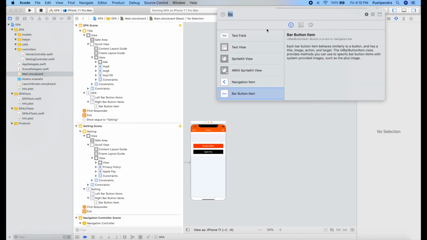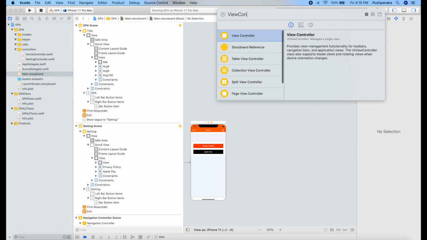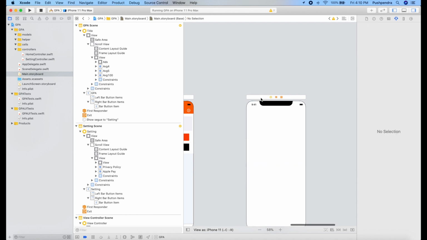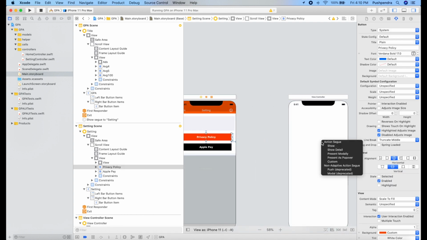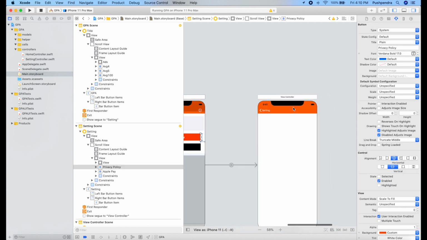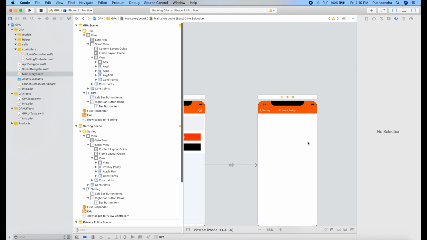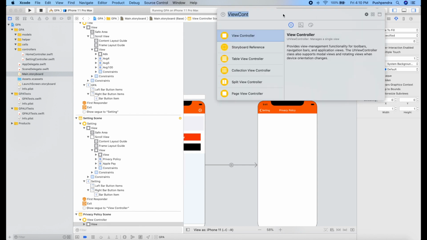And after doing that we will take one more controller, which will appear after clicking on the privacy policy button. Okay, so here you can see, and here I will give the privacy policy title. So the user can understand this screen is related to which content.